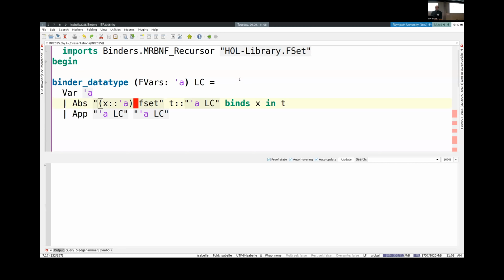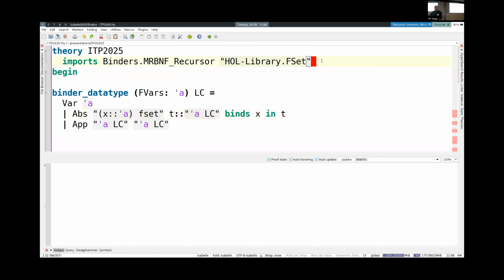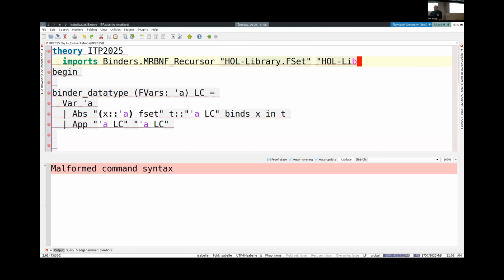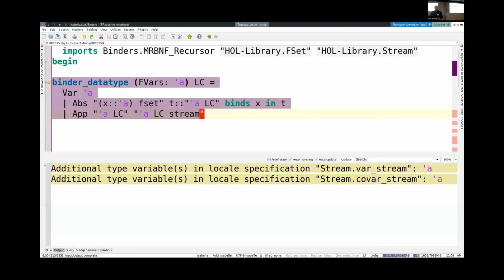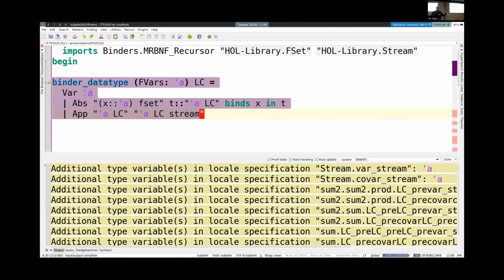But we're not limited to using finite things. Another thing we could import from the standard library is the stream codata type. And then say, for example, let's make our application apply to a stream of variables. This is something that Nominal Isabelle currently does not support for two reasons. First of all, Nominal Isabelle does not support nesting recursion through other types. The other reason is that this is a codata type. It's infinite, so this type has infinite support. Nominal Isabelle currently only supports finite syntax.